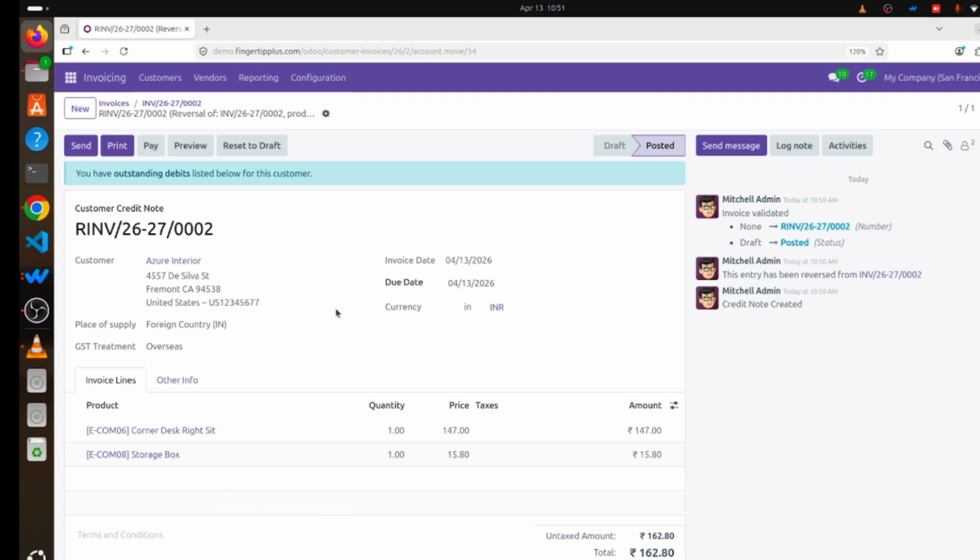And we also have the credit note workflow from draft to posted, posted to reconciled. Draft means created but not confirmed. Posted means accounting entry generated. And reconciled means linked with the original invoice or payment.